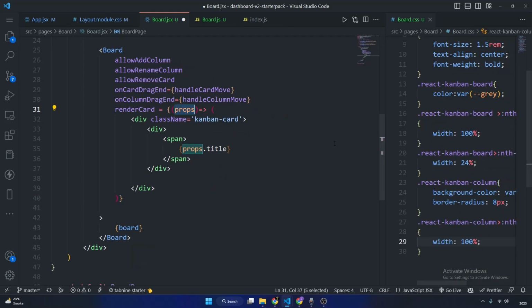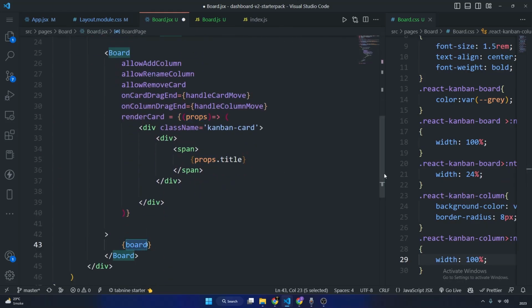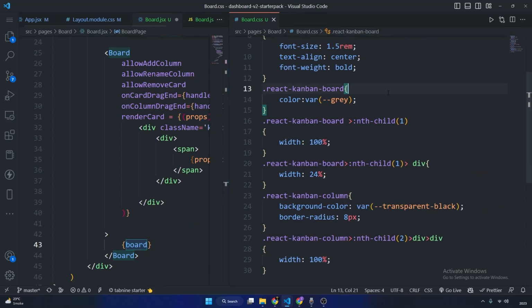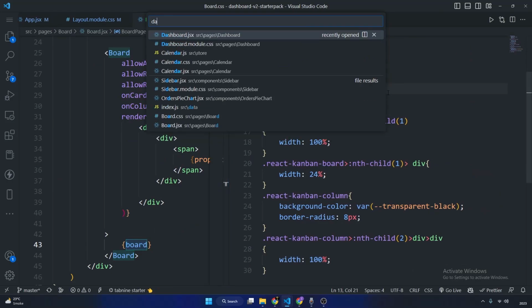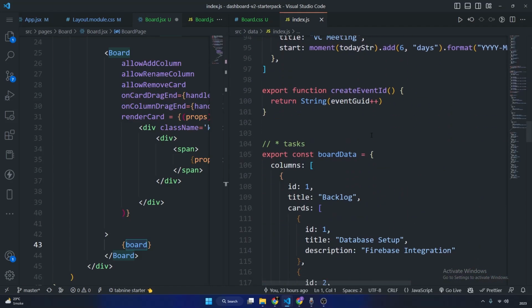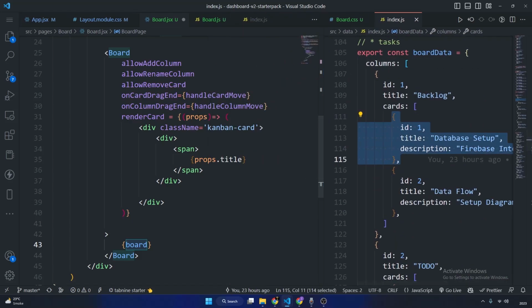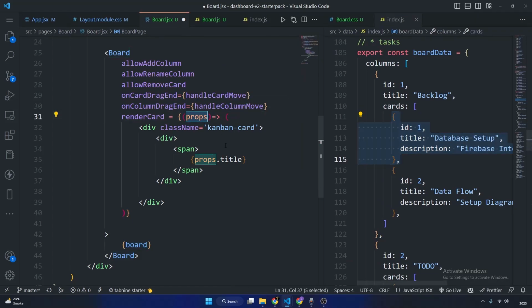The props are going to be the properties of the card we are declaring here inside the board data. As you know, if I go to the data file, and go to the board data, this card is going to be the props of render card. Each time we pass the props, we are passing this object which is going to contain the ID of the card, title and description.